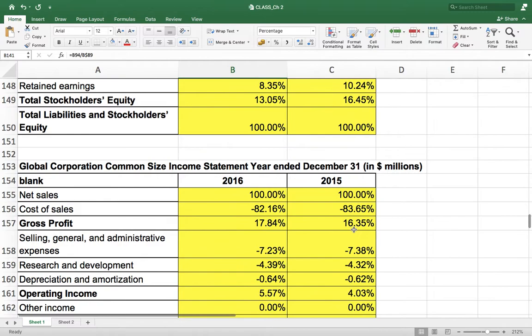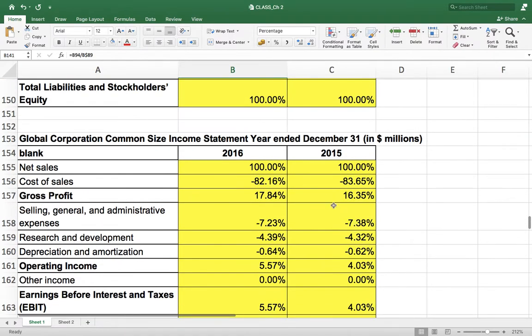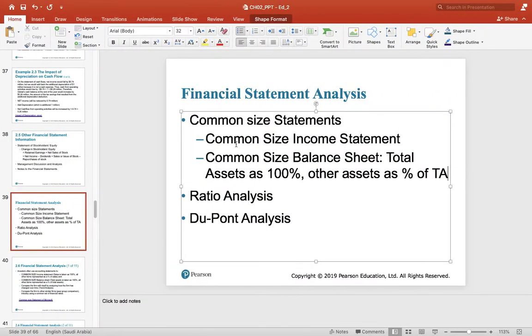Now, let us go to the preparation of the common size income statement. I hope the common size balance sheet is clear to all of you. Now, let us go to the common size income statement. Let me write here, in the common size income statement, the total sales is taken as 100%.